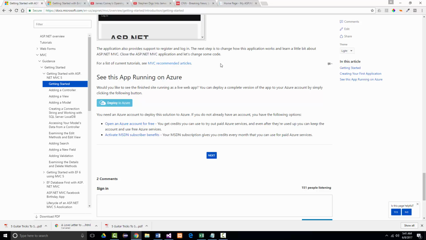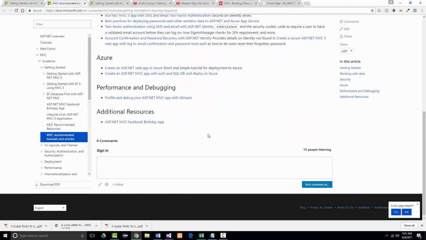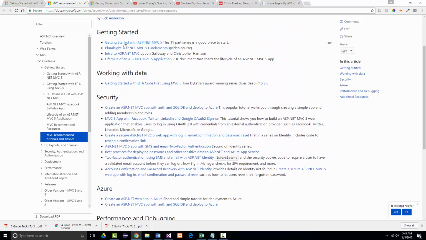Finally, the last thing that's on here is, if you've noticed, they've got some MVC recommended articles. I'll open that up in a new tab. And there are a whole list of them. In fact, one of the things that's here is this 11-part series that I'm going over. Another one that's here is that Pluralsight ASP.NET MVC fundamentals that I showed you before, and I have not gone through it all myself. I did show you this. This is the MVA, or Microsoft Virtual Academy, ASP.NET MVC presentation by John Galloway and Christopher Harrison.